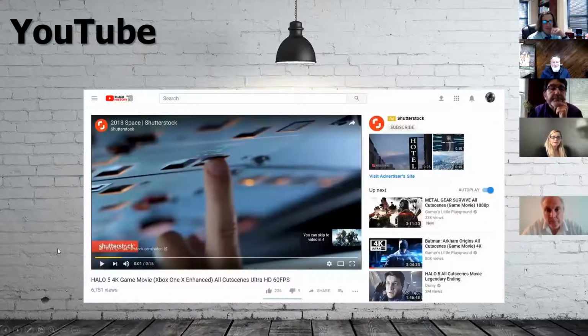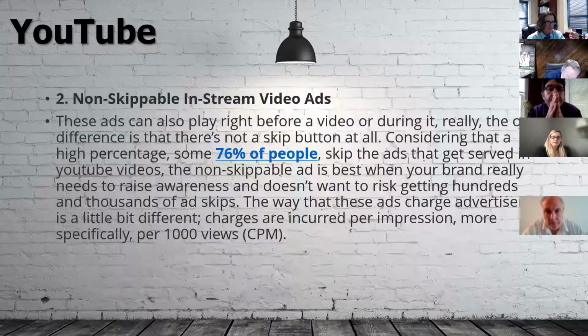Number 2, so this is what a skippable ad looks like. You've all seen the little buttons that say you can skip to the video in 4, 3, 2, 1. Non-skippable in-stream ads. Considering 76% of people skip the ads, which is what we want, we want the wrong people skipping our ads. But you can also pay for non-skippable ads, where you have to watch it till you get to your actual video.